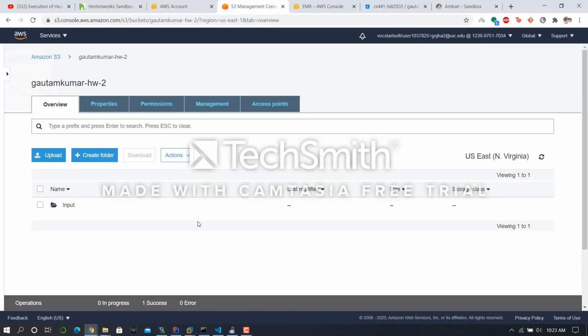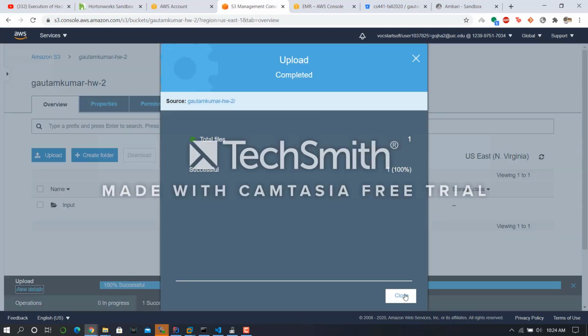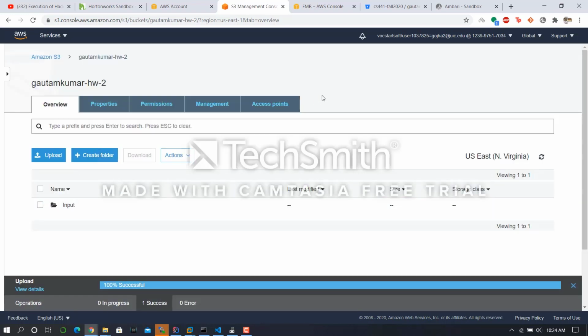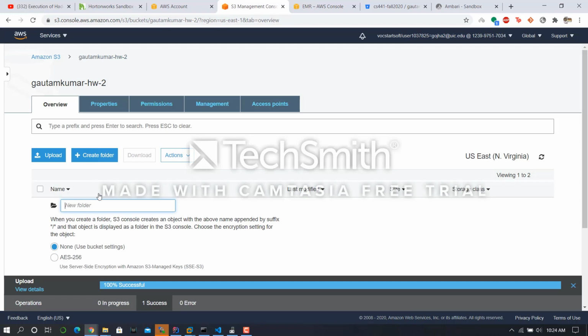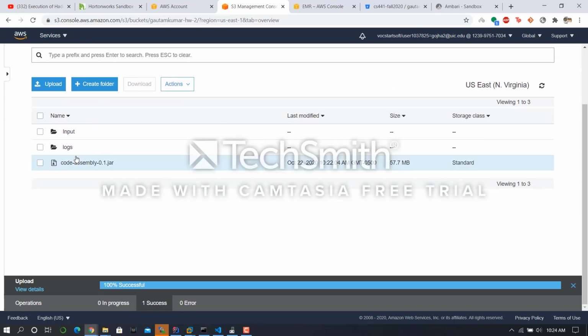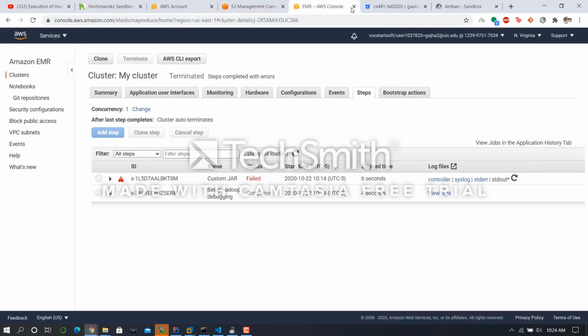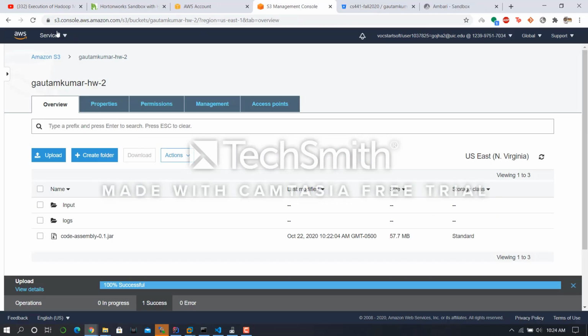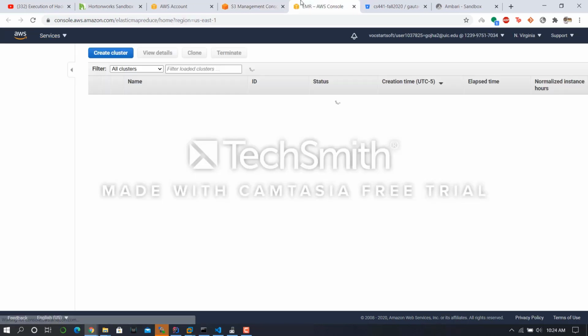Let's just see if our file is being uploaded. Yeah, it's uploaded. Let me refresh it and see. Yeah, it's uploaded. Now here I'll add another folder, logs, just to keep my logs. And then I'll go on to the EMR instance. I will select services and go to EMR. I'll open a new tab.